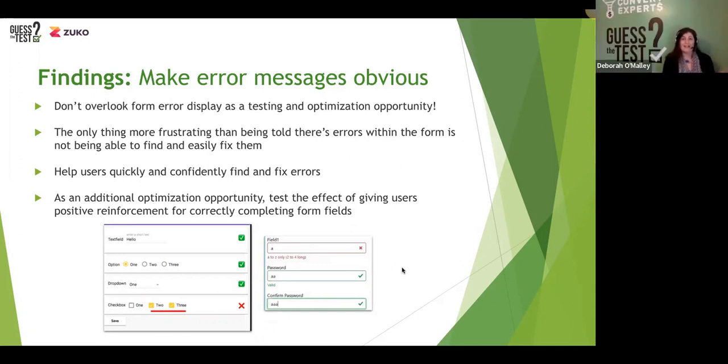So the takeaway here is, if you're not already testing form error messages, it's definitely something for you to consider, and try different ways of making that error message very apparent for the user, and potentially even giving positive reinforcement to keep that user motivated and happy. And inline form validation seems to be maybe one of the optimal ways. Of course.